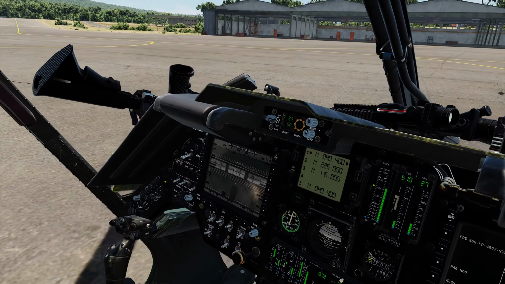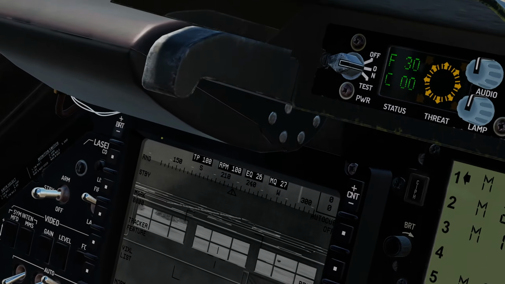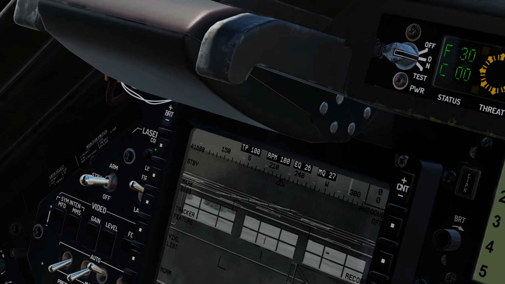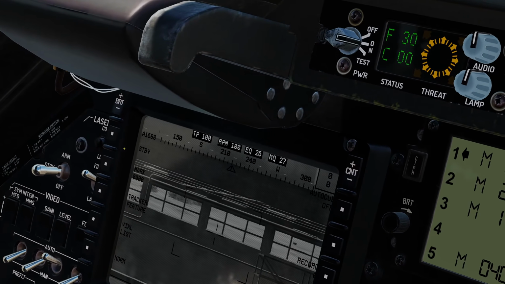You can also arm or put the laser on standby. And over here on the L1 button, if you click that, you can change through the laser codes to get the laser code that you want. Let's do 1688.